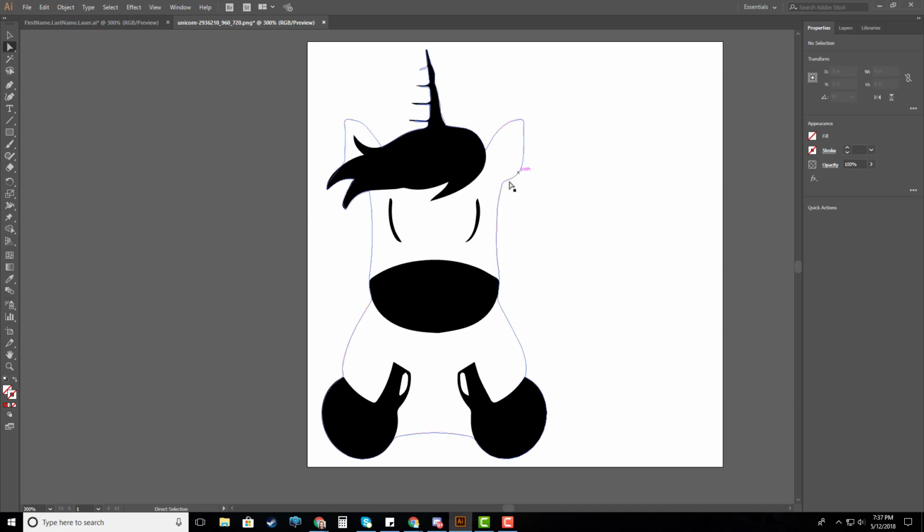Anything that's a red outline is going to be cut. Anything that is solid black is going to engrave. So whatever text or places you put on here that you want to be engraved are going to be just like this. Okay.